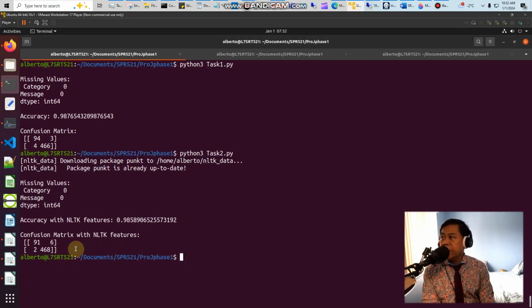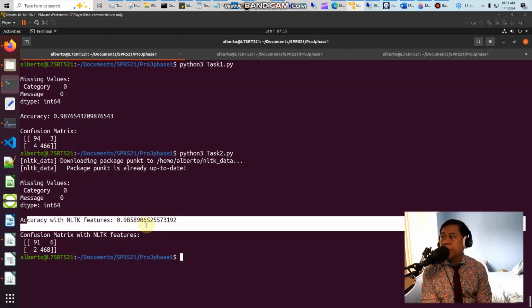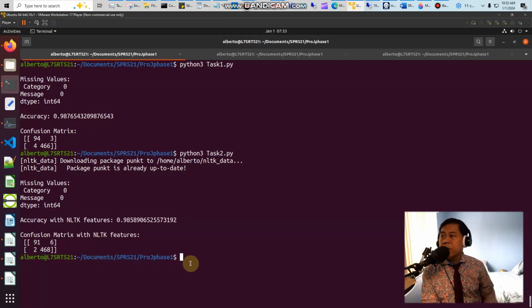Okay, guys, as you can see, this is the output with the NLTK features compared to that without the NLTK, just the Naïve Bayes itself, and it has an accuracy of 98.58, which is a little lower because this one is 98.7654. Okay, let's move on to task 3.